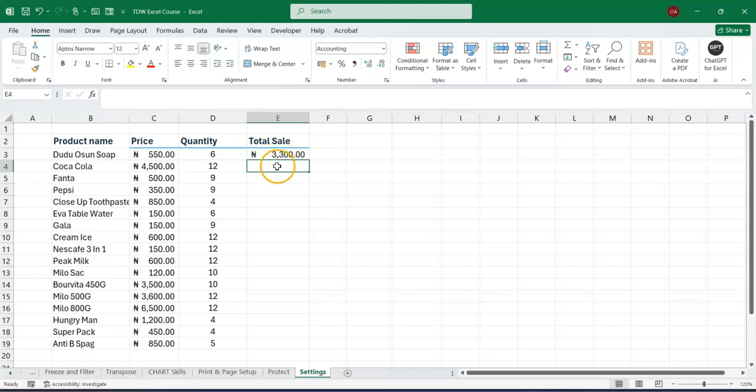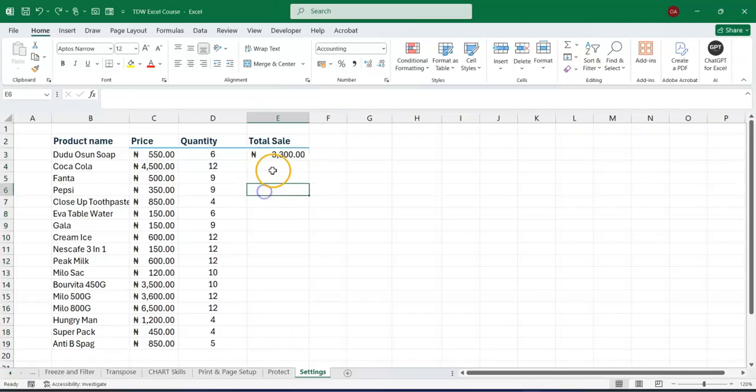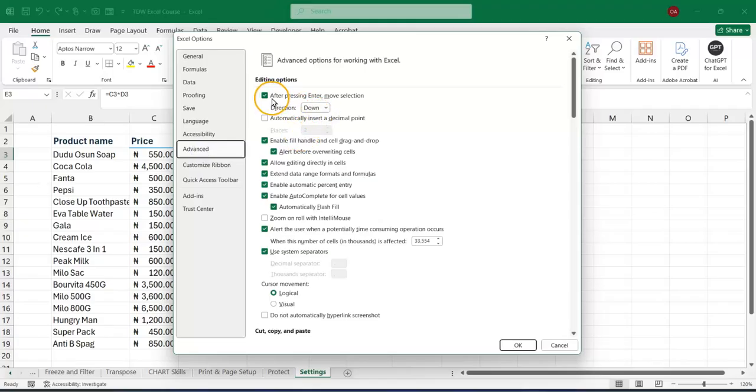Now, if you want to perform this calculation, you have to go back and drag. But if you actually want to change that, you can. How do I do that? Let's go back to the settings, Alt F T. From here, go to Advanced, and you can see "After pressing Enter, move selection down."